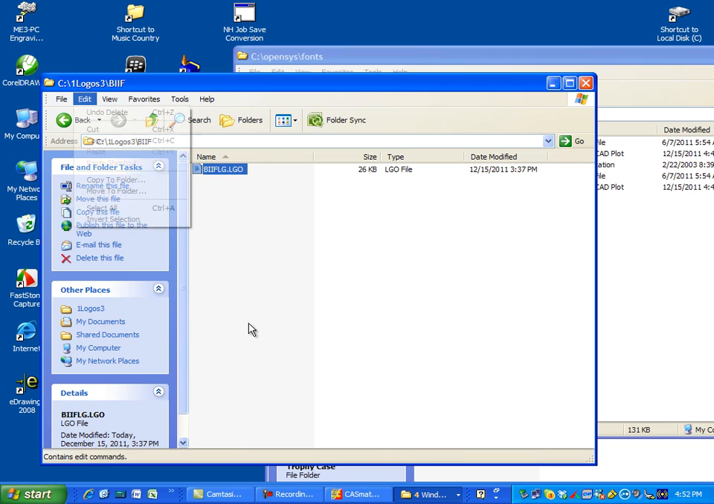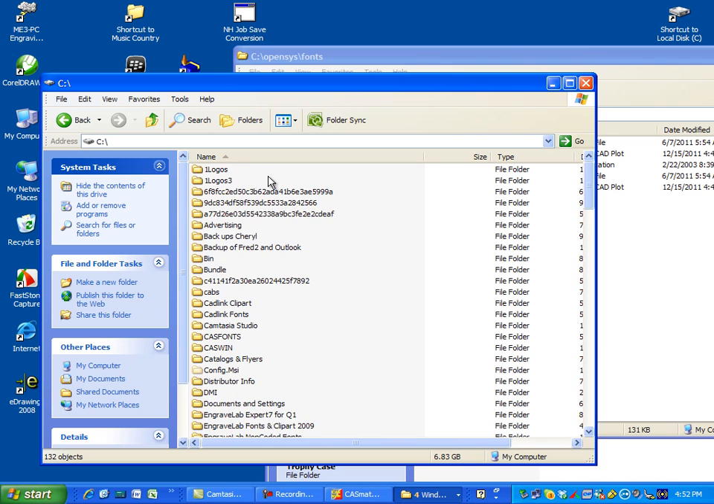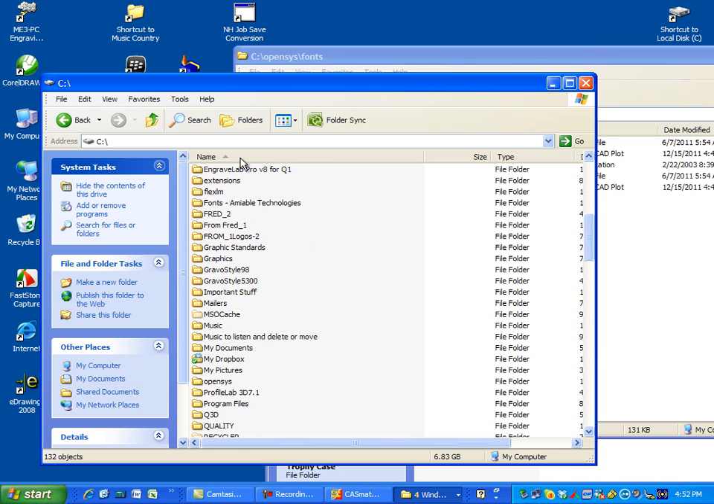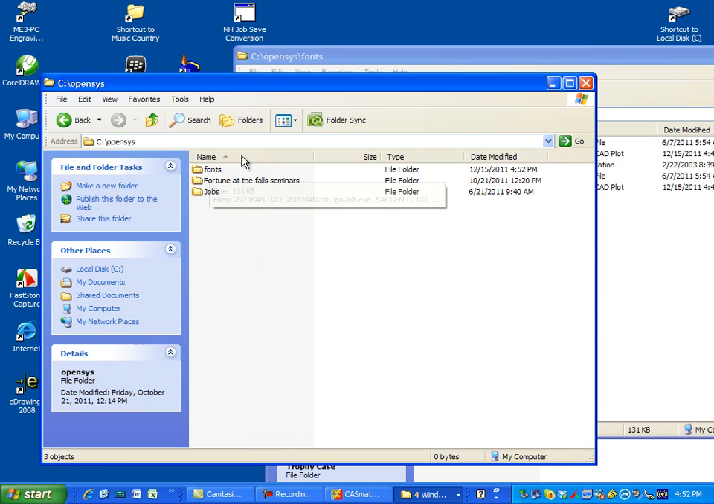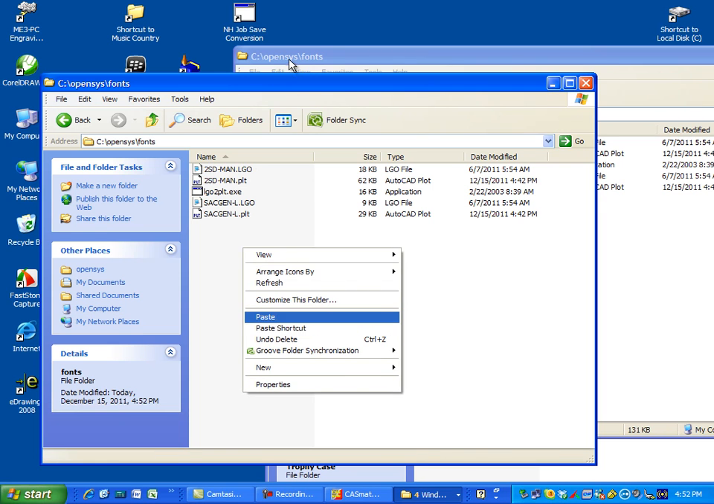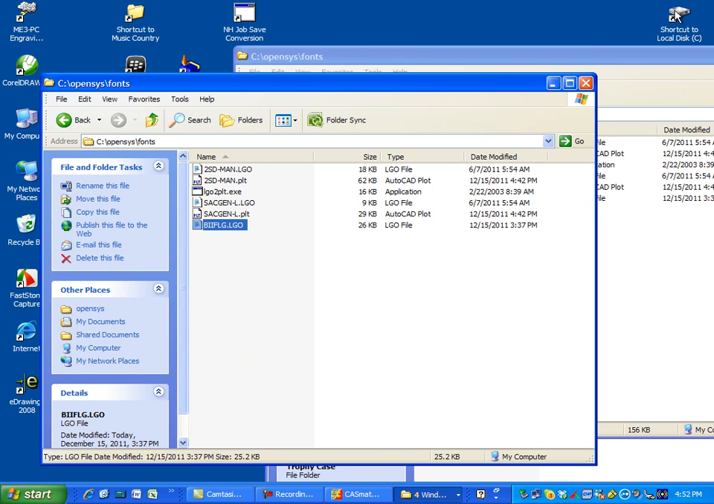Now what I'm going to do is I'm going to edit and I'm going to copy this, and it just makes it easier to put it in the Opensys and then the fonts directory. And I don't have a bunch of stuff in this directory because I don't use it on this computer. This is an XP computer that won't run the software. But anyways, within your Opensys fonts directory, you will find this LGOtoPLT exe.